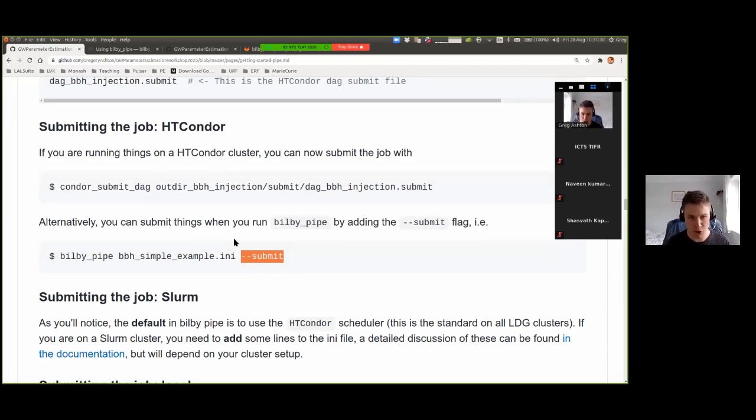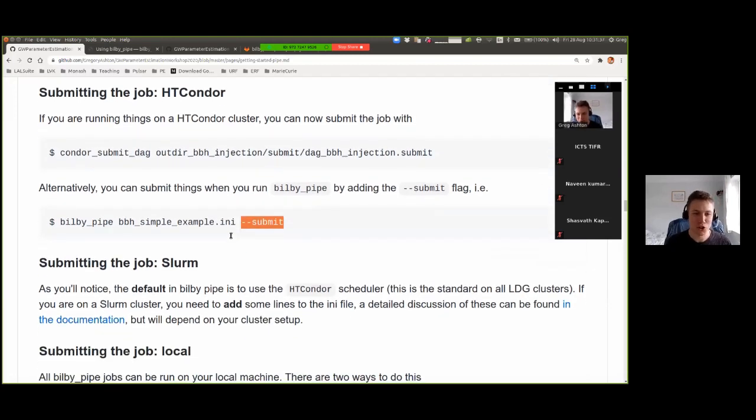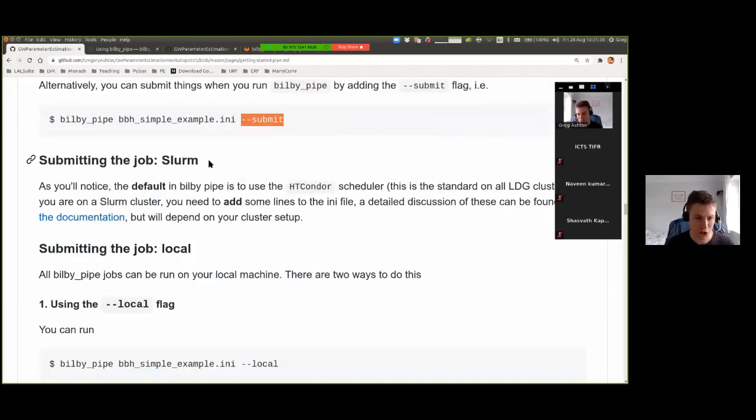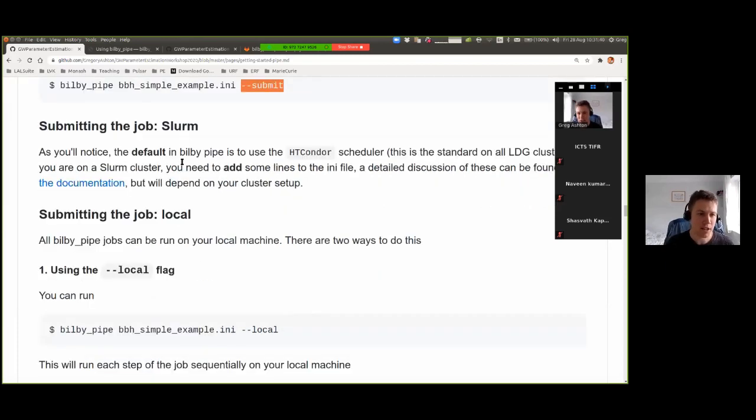Now, if you're running this locally at home and you're not on HT Condor or you're on a Slurm cluster, you're going to get some complaints about the fact that you don't have HT Condor installed. So there are 2 options here. One is, okay, if you're using a Slurm cluster, then we do have support for that.